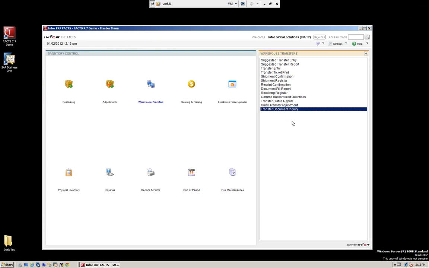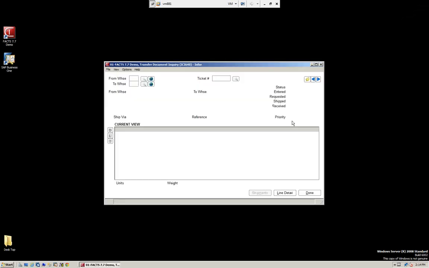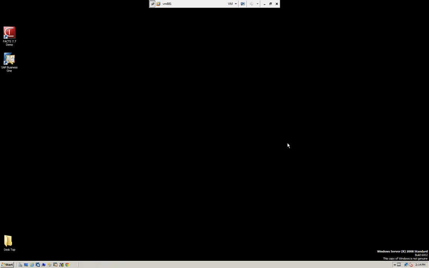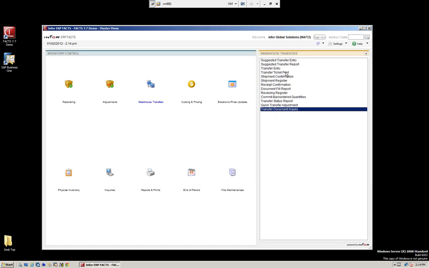So again, you have your transfer document inquiry at any time. Let's take a look at this. And again, we can see our transfer document. Again, you can see the from warehouse, the to warehouse. You can see the status. It's printed, the day it was entered. And you can look at what was requested, committed, back, shipped, and so on. Everything we have here. So there we have our print.